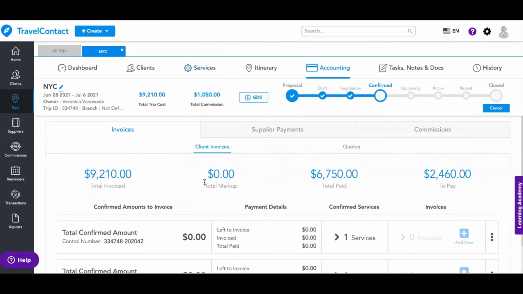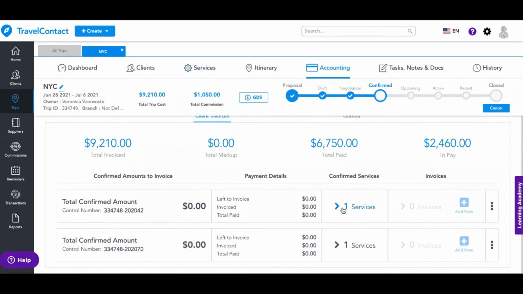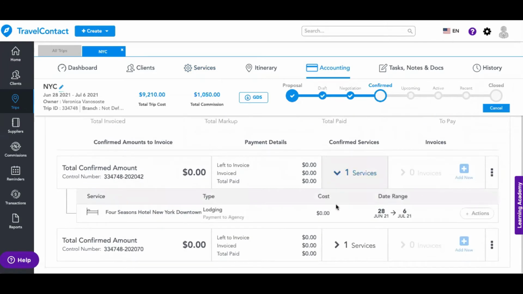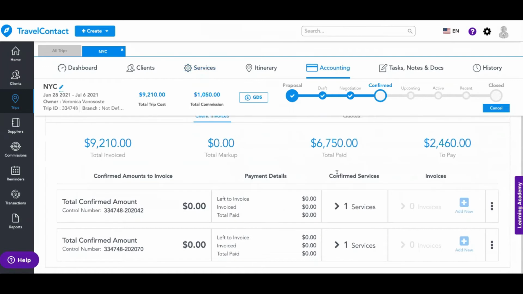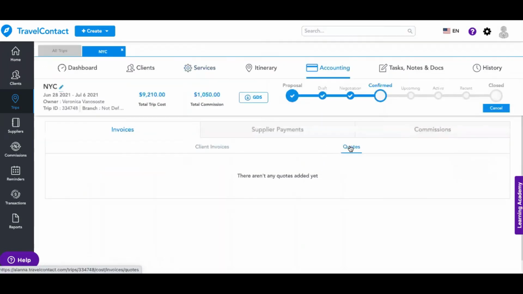So from the accounting section of the trip, you will be able to see all invoices. Client invoices are here, so you can see them. You can see how many services are in each invoice. Okay. You can also create quotes.